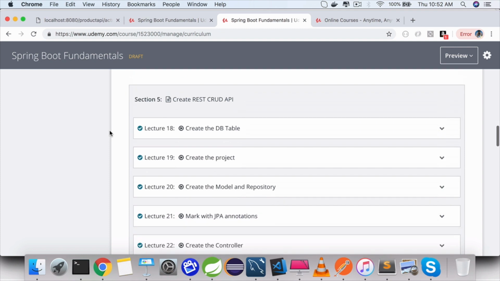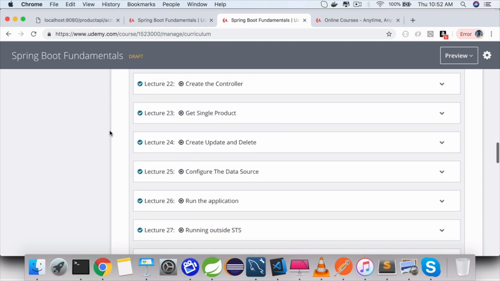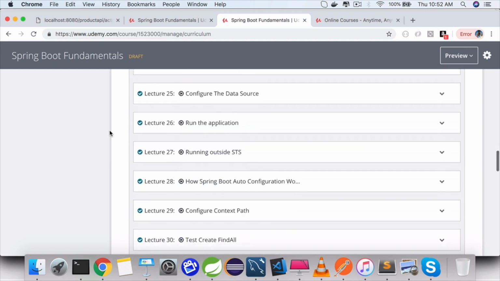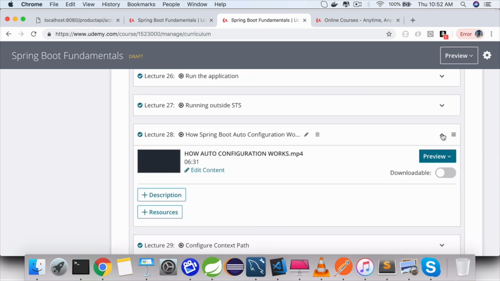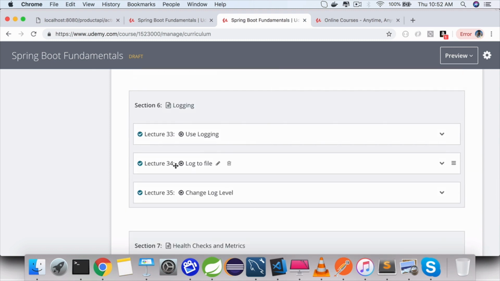The real power of Spring Boot comes when we develop web applications or RESTful web services. We will develop RESTful web services using the Spring Web module and also see how Spring auto configuration works, the internals of how Spring Boot does all the magic. You will then do logging for your application.